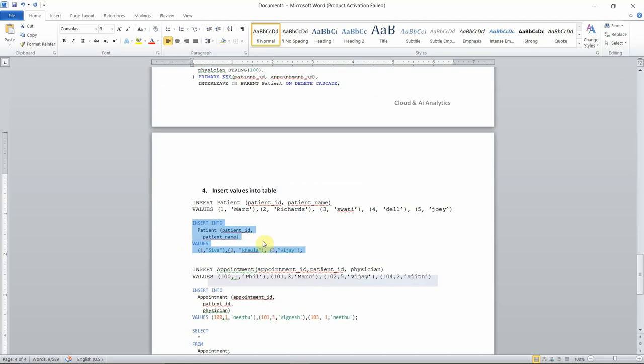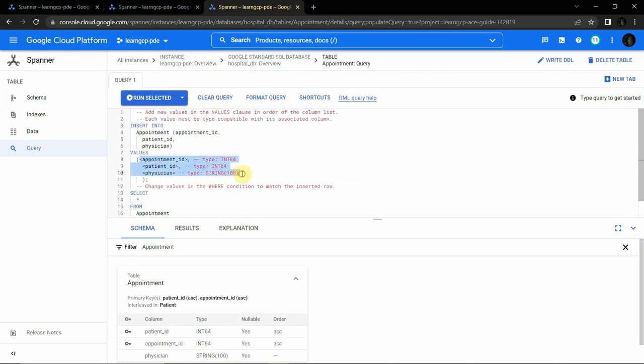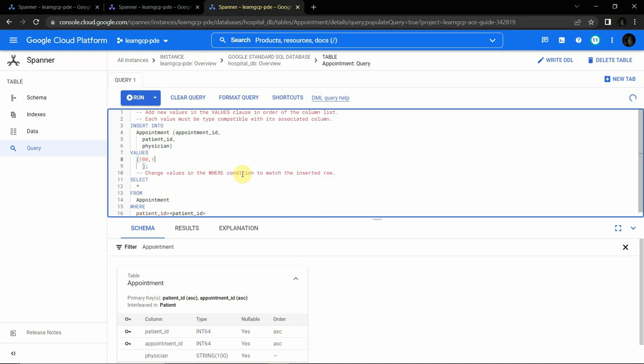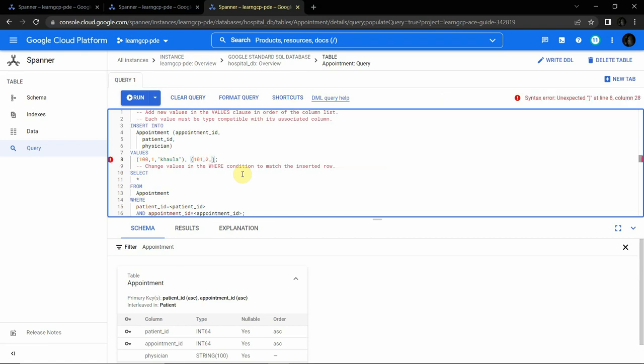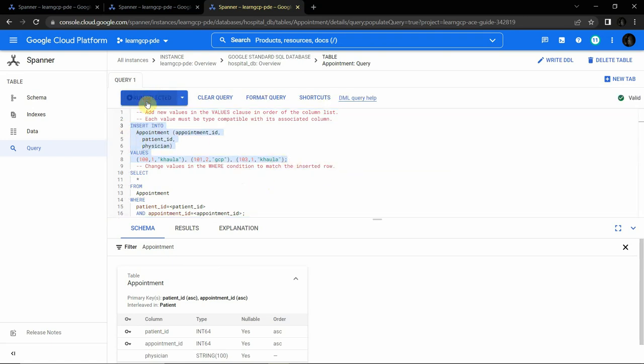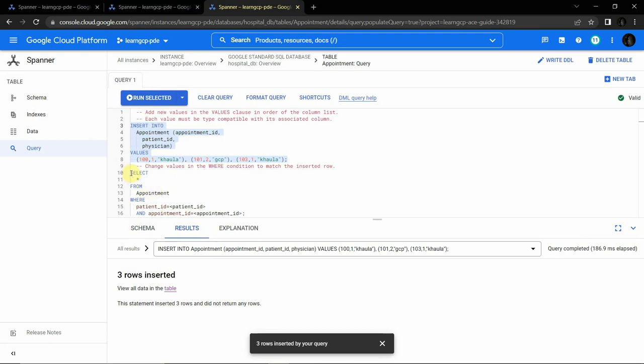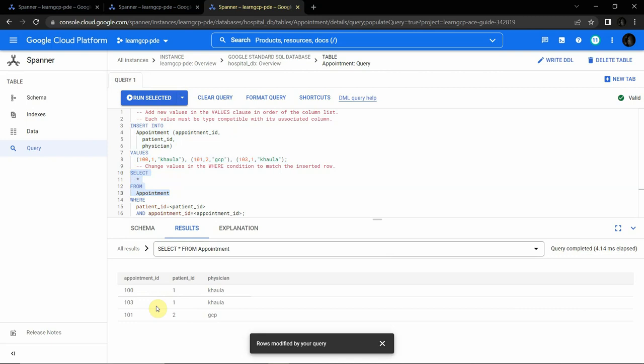So we will just see what is what. Here, appointment ID will be 100, and the patient ID is 1. And the respective physician is Kaula, I guess. Then appointment ID 101, patient 2 will be meeting the doctor GCP, followed by the third patient, who will be seeing the first doctor itself. So these are the physician names. You can just click on this and execute it, and you can see three rows got inserted. Just run this query and we will see the 3 records.